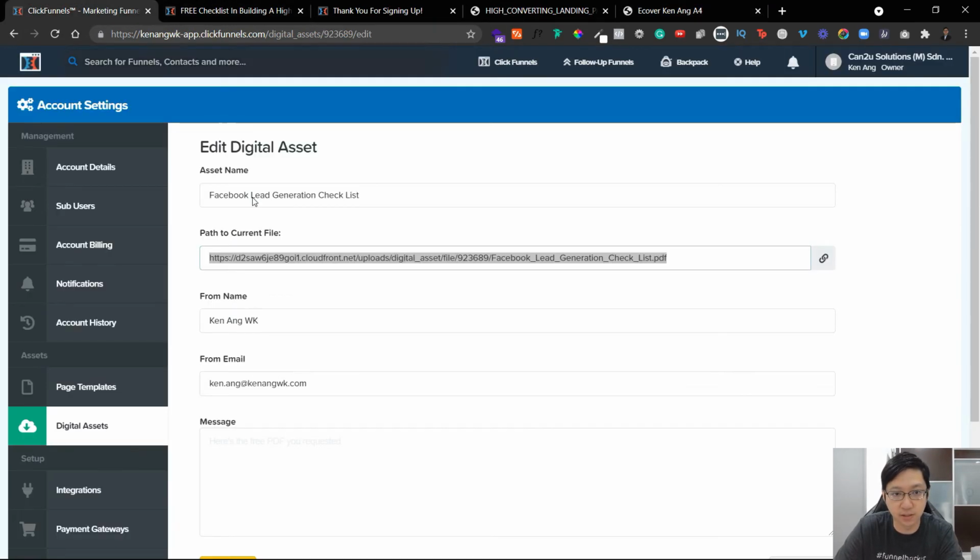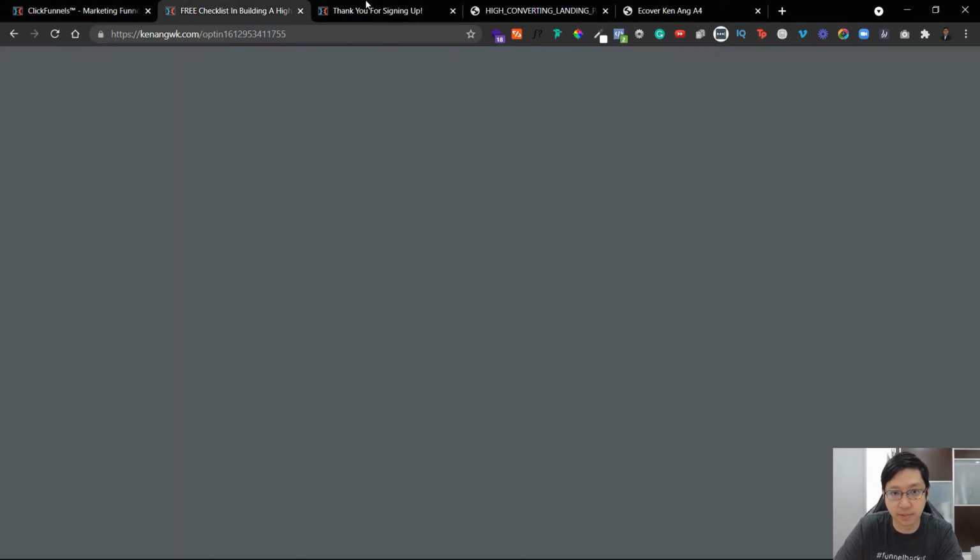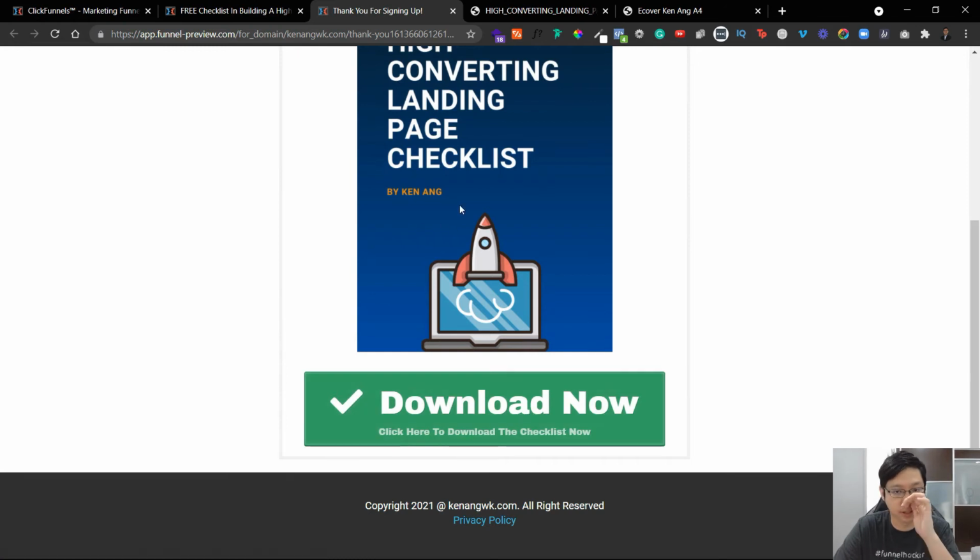So you can save other files as well, not just PDF, even images as well. And once you have this, you can just share the link over, or you can put the link in the button, like what I did here. I put in the button, or you can put it in the picture as well.